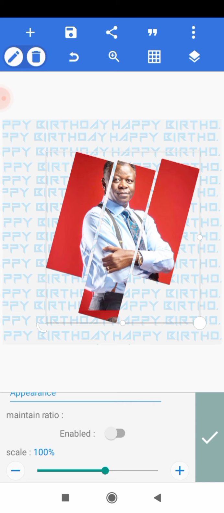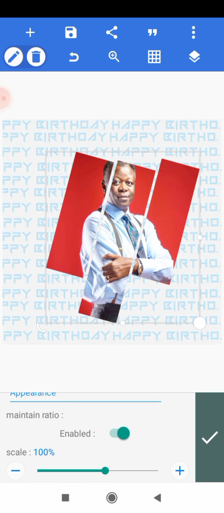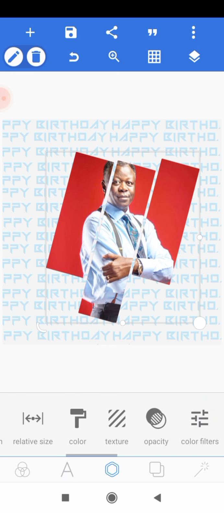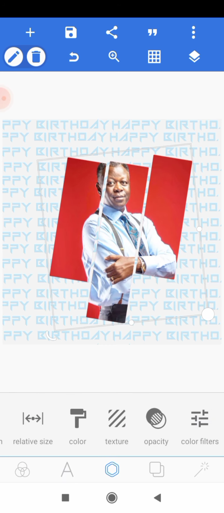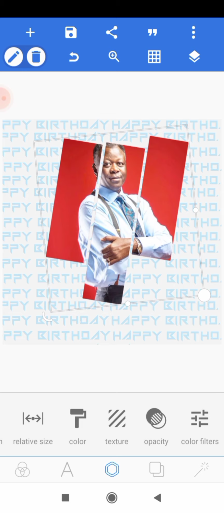So we want to enable this aspect ratio so that it fits in properly to our design, and we'll click on OK. So we want to rotate it a bit, and then we'll take it up like this, and we'll have it there perfectly.